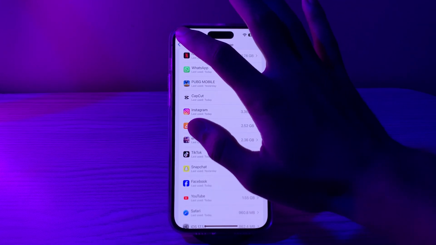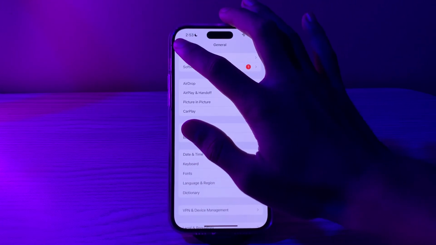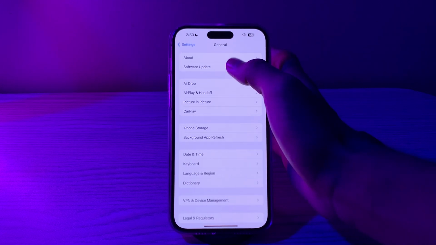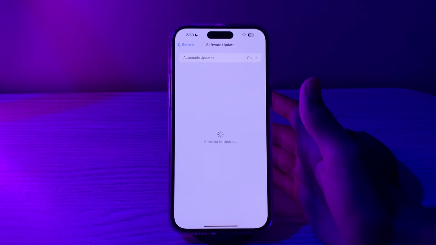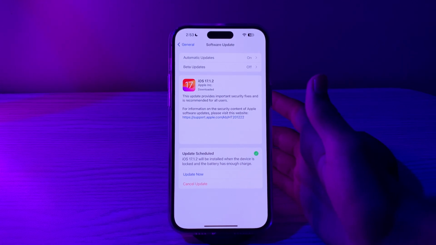After trying these three steps and you're still facing the issue, then you have to update your iOS version. You have to go to your software update and check if there's any available update for your iPhone 15. If there is, then simply update your iPhone to the latest version of iOS.